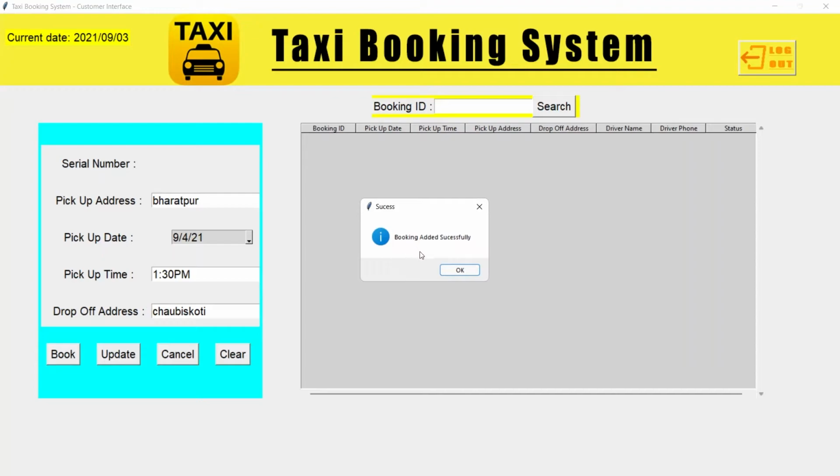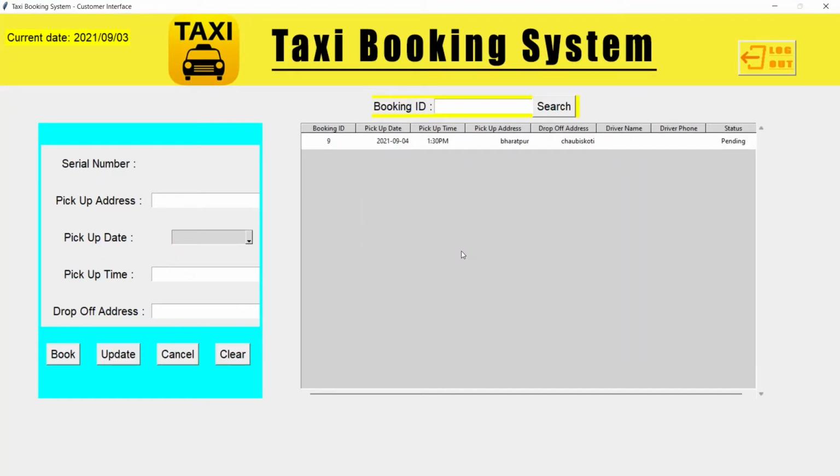It says that the booking has been added successfully, and you can see the booking has been listed in the table, and the booking status is pending. Once the administrator assigns this booking to a driver, then we will be able to see the driver name and the driver contact number, and the booking will be updated to booked.